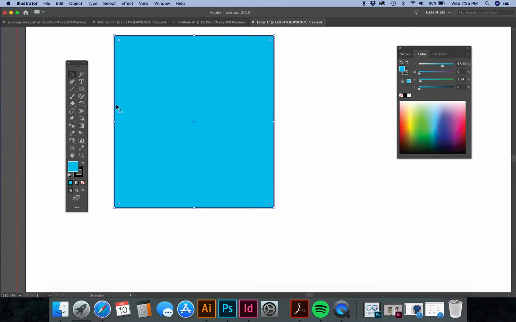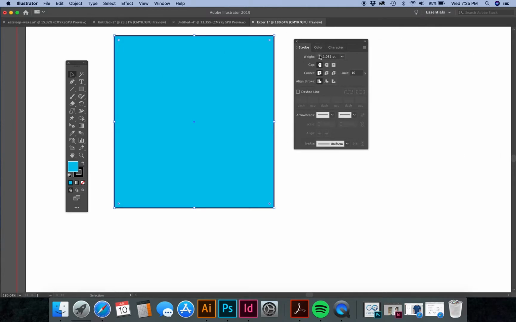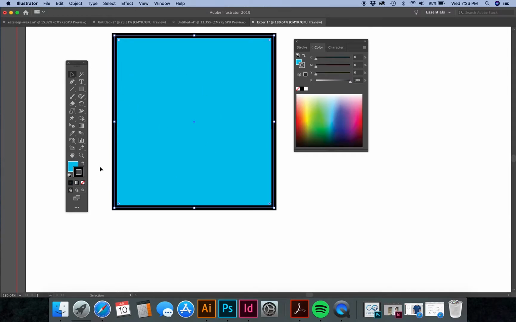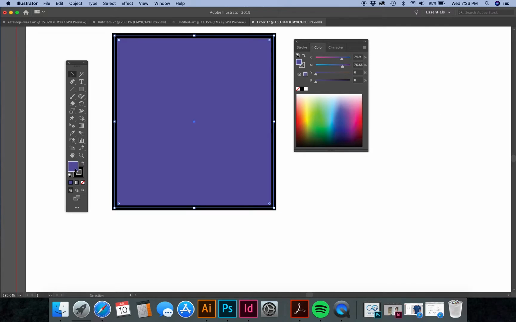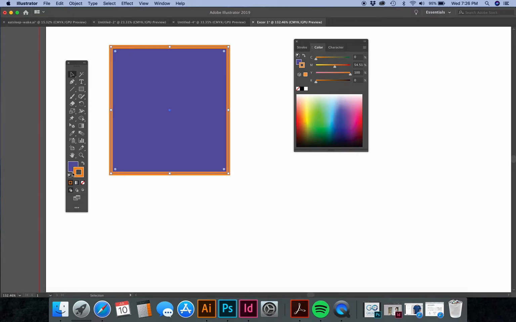If I wanted to make that stroke larger, here's one of my palettes right over here. I can take the stroke palette and make it larger. If I want to change the fill, I select that, and that's what I'm about to fill. So let me change that color. Right now I have a purple fill with a black stroke. Let's change the stroke to orange. All right, so now I have a purple fill and an orange stroke.